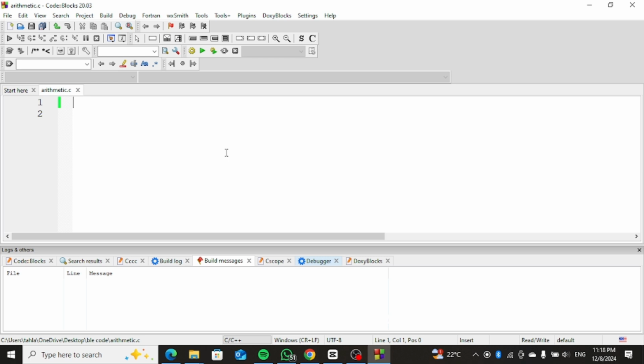You know how to start your code already. You start with #include <stdio.h>, go to the main function, int main, that's the main function.